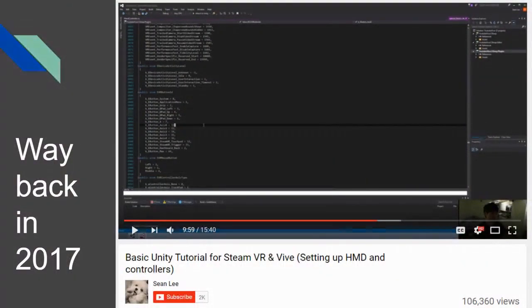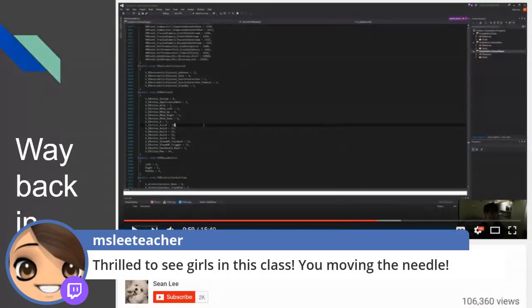And just a few years ago, to even just have your controllers react to things like, oh, I want to pick up this box, you had to write a ton of code. It would take us an entire semester to be able to just pick up a box, and I had like one student that ever was successfully able to do that. And I thought, man, VR development is hard.